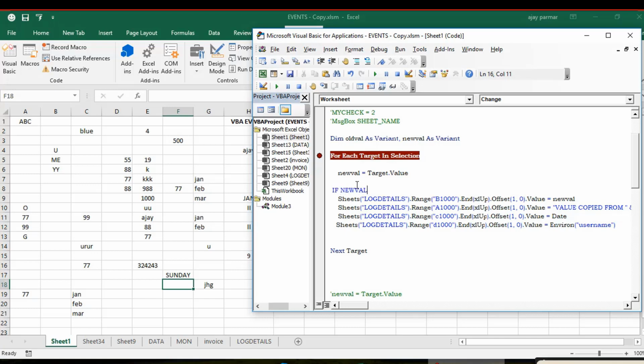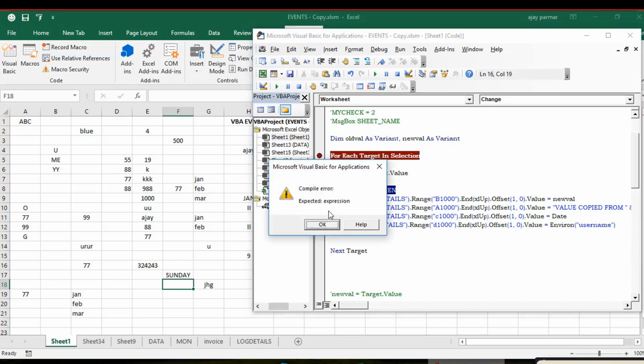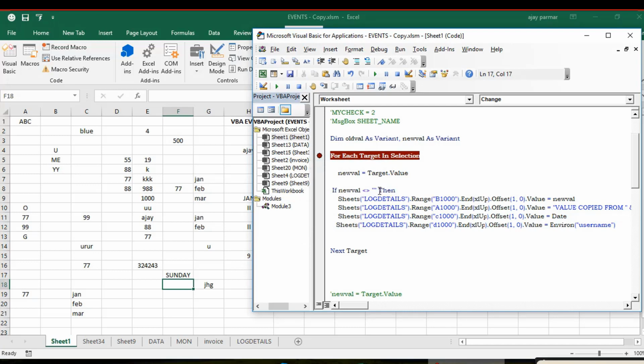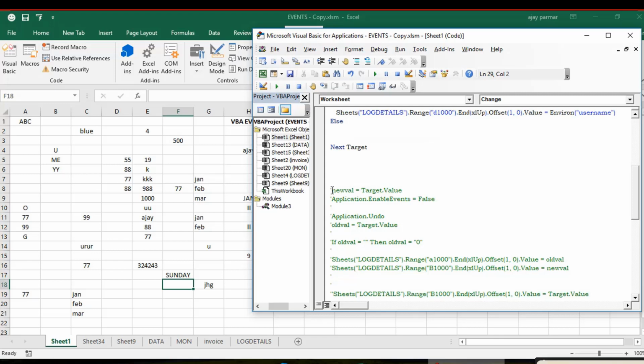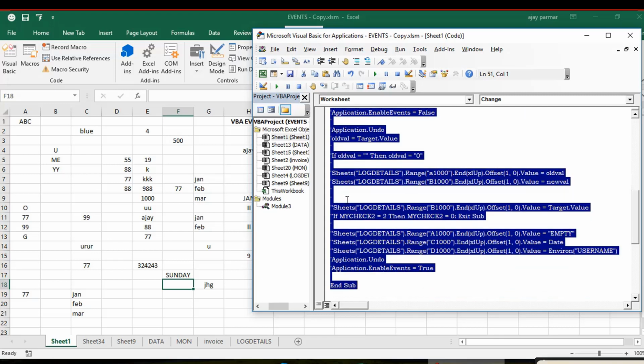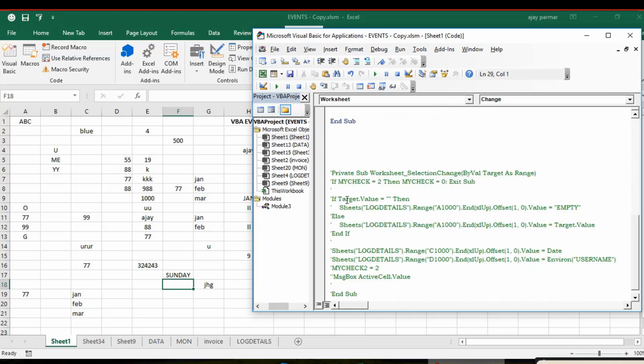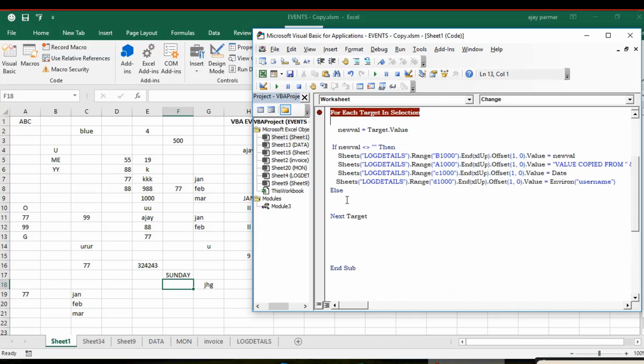So I write here, if the new val is not empty, then do this. But if it is empty, then what do you want to do, guys? That means the change happened there only. So in that case, this entire code, let's cut this and put it here.